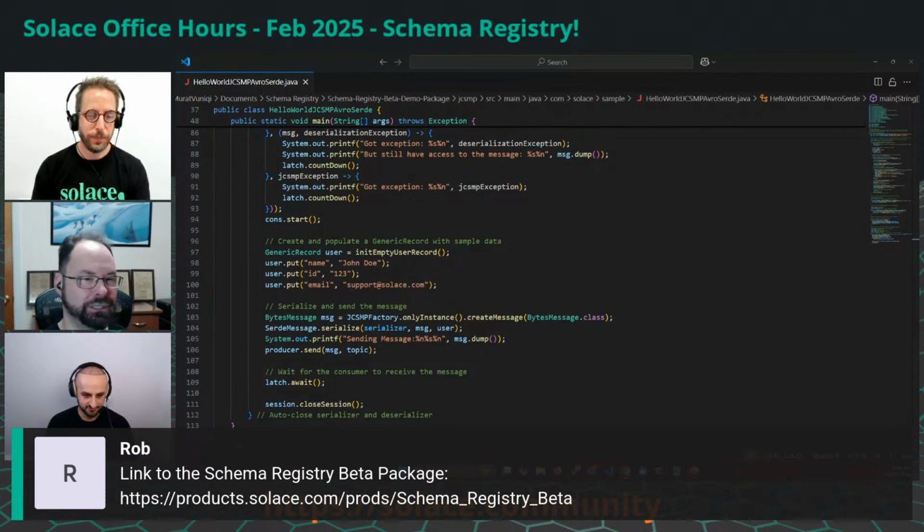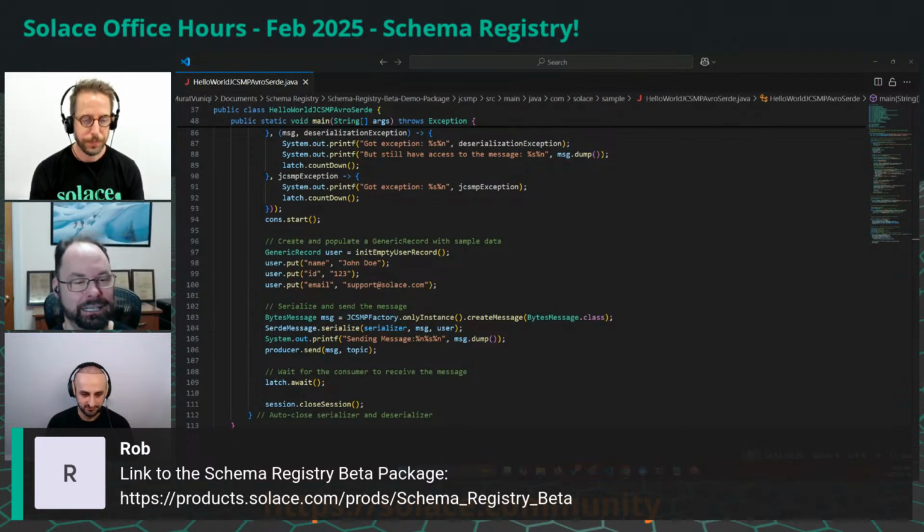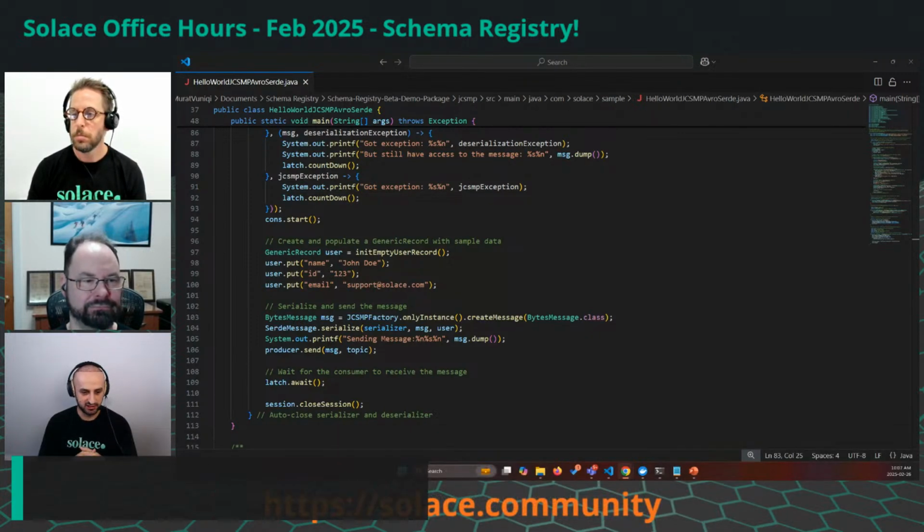Most of our customers, especially self-managed ones, will be familiar with this. You go in and you'd be dumped into prods immediately, and you just select Schema Registry Beta. There you go. And if you are not currently a Solace customer, or for whatever reason you don't have access, please reach out to myself or Rob or even Aaron, and we can provide that package to you directly.